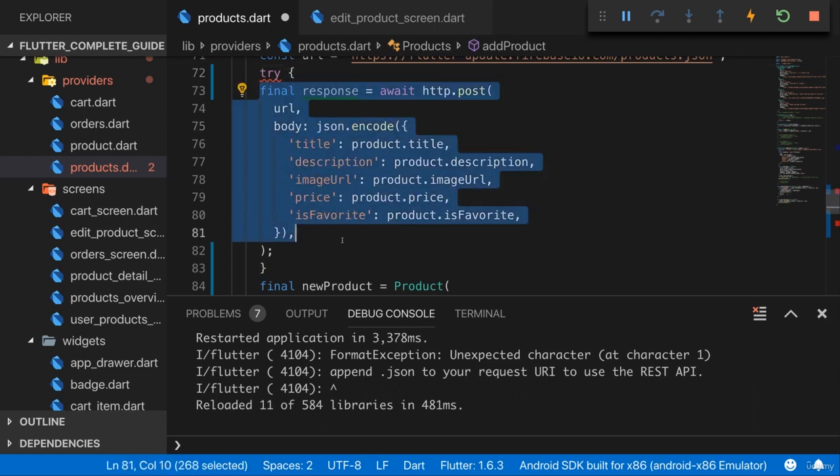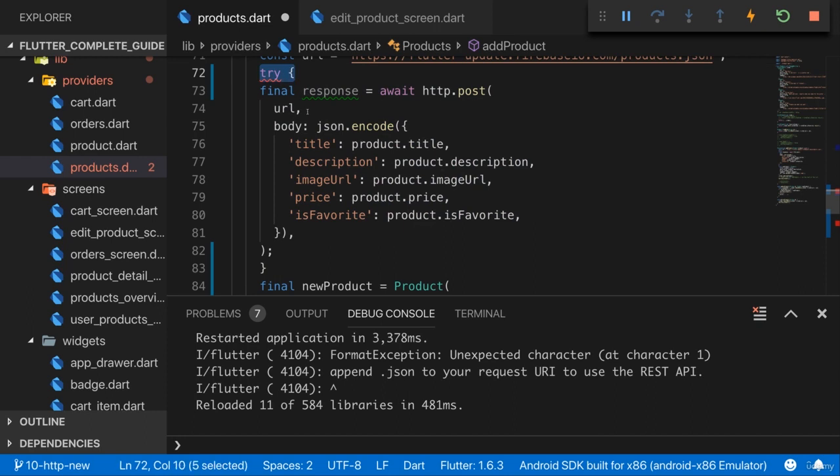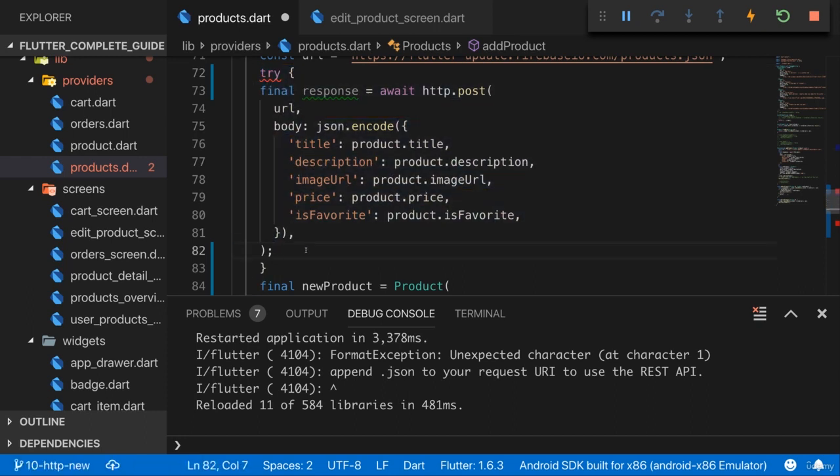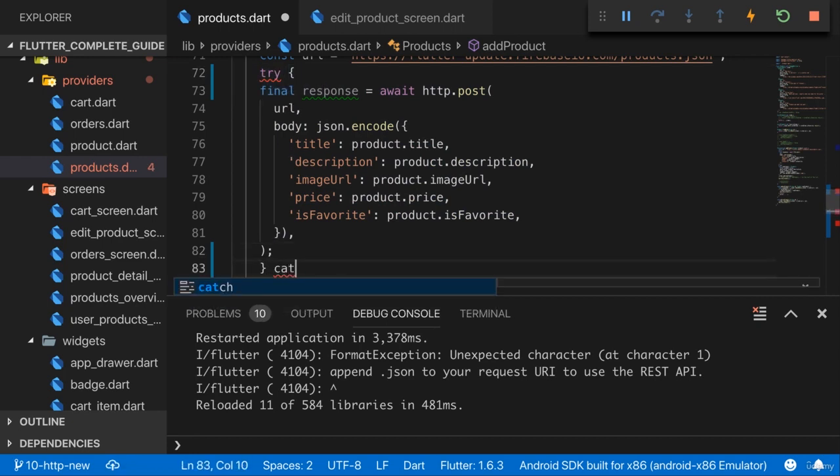Hence, an HTTP request is a great candidate for trying it, because you can't guarantee that it will succeed, because there are too many factors beyond your control. Now, try doesn't work like that. Instead, you need to add something else. You need to add a catch clause here with the catch keyword, and then between parentheses, an error object which you catch.